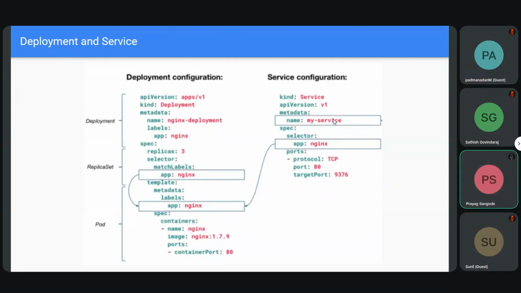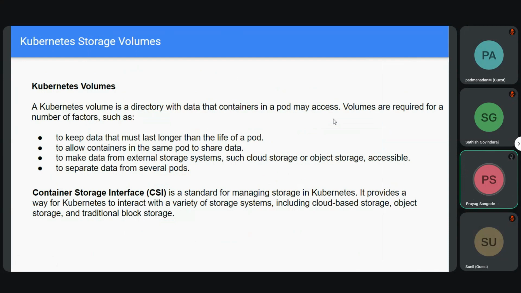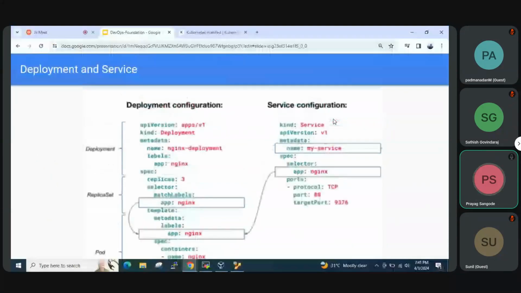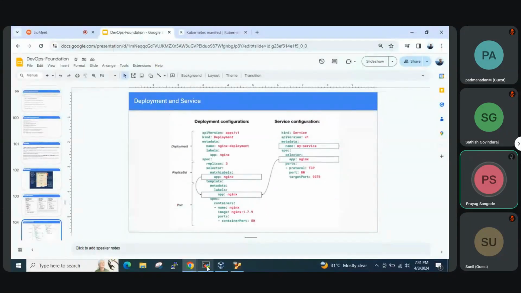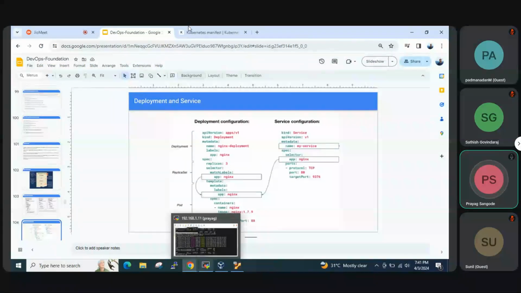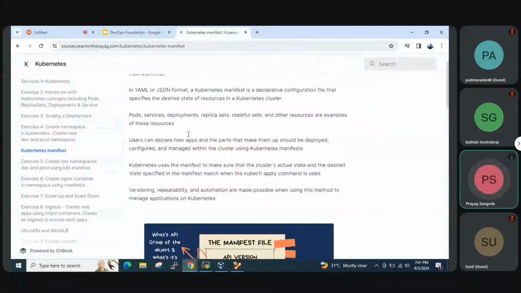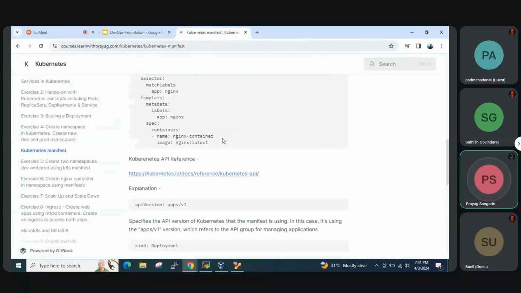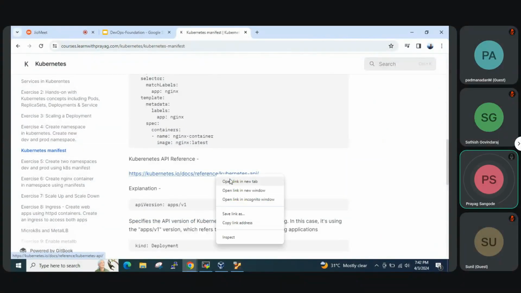Okay, so this is how we create a manifest. Okay, so we'll see a small demo for it, then it will be more clear. And if we go, the same thing is also given here. So if you see, I have given this link. Let's go to this link.